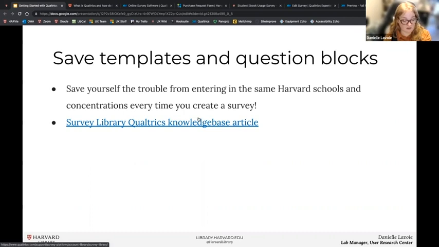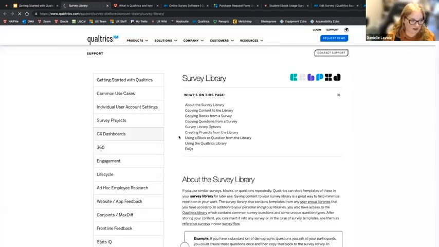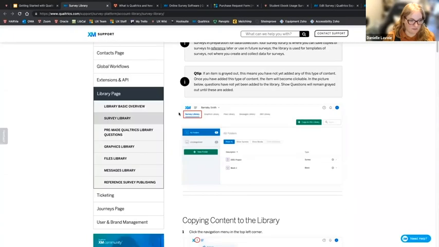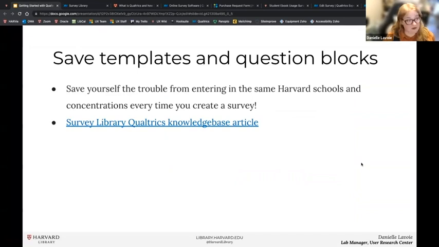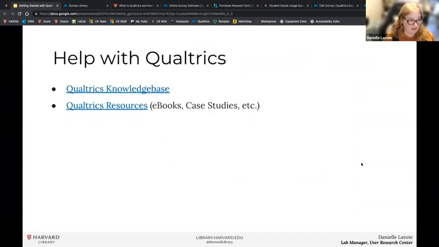This will make it a lot easier for you if you want to compare things year over year, or compare different surveys. Having students' concentrations or their school or anything like that is really helpful. Also status, whether they're undergrad, grad, alumni, fellow, postdoc, all the different options you can be in Harvard. So Qualtrics, again, has a really great article about how to do this, but take advantage of it. It's really helpful. Save yourself the time. If you can save yourself the time, then do it.